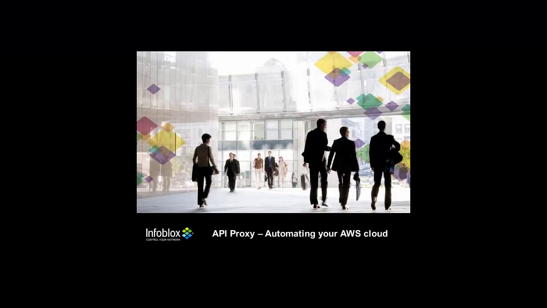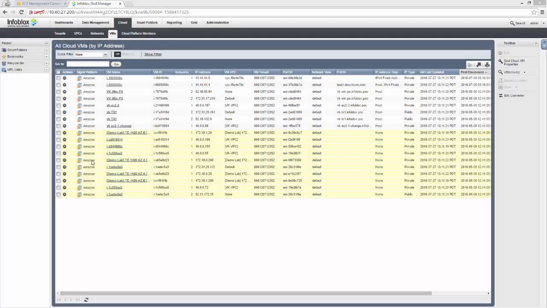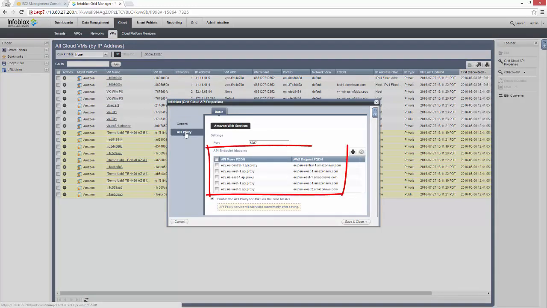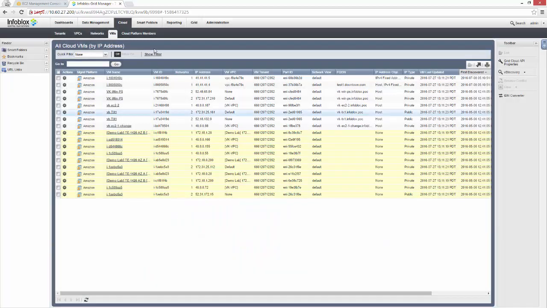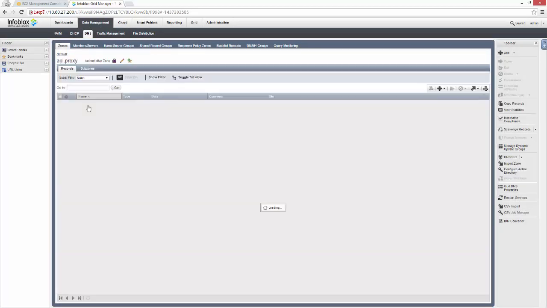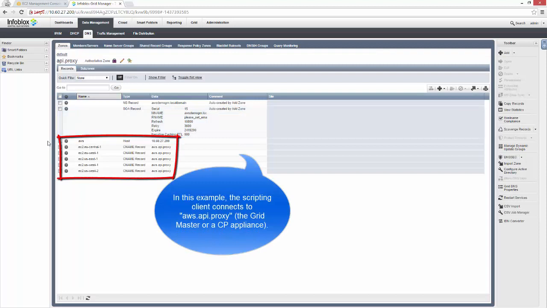Infoblox's API proxy feature allows you to seamlessly integrate automation of your AWS cloud environment with NIOS. Opening the properties for API proxy, we can see examples of API endpoint mappings that have been configured here. These are used by NIOS for its connection to the appropriate Amazon endpoints based on the region specified in a script being executed. Alias records are also used so that these endpoint mappings will be resolvable.